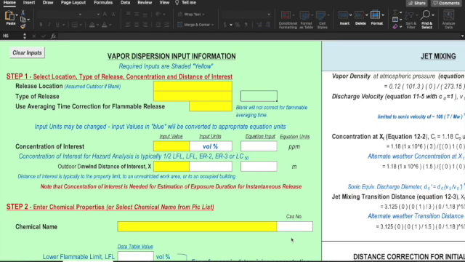Today, we will be learning how to use the Vapor Dispersion tab on Chef 8 version 4 software. This tab allows you to enter release information, chemical properties and process information, which then provides you with estimates of the size and severity of the vapor cloud formed. For this example, we will be using data found from the BP Texas City case study. Our goal is to estimate the distance to concentration of interest in the stability class on the day of the incident.